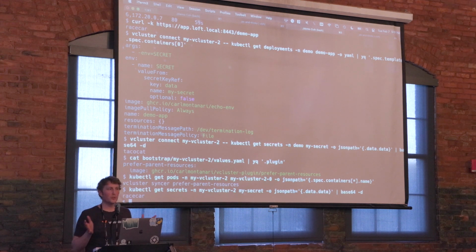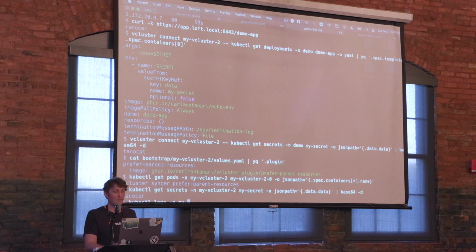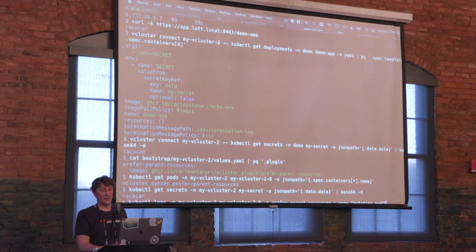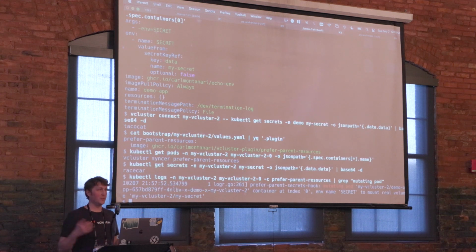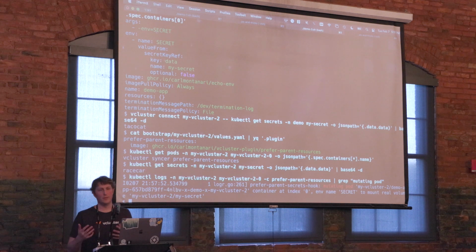So this is like a super trivial, silly example, but it just gives you some idea of the flexibility of plugins and how you can control what gets synced where, and all that kind of fun stuff. And then just lastly, because again, I wrote this thing, I know that I could grep the log and I can see, hey, it's mutating a pod. I found this one in the parent cluster or the host cluster. I want to prefer it over the one in the virtual cluster and move on with my life.